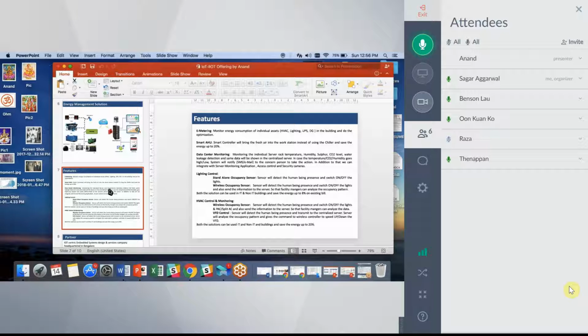Yeah, Benson, what I just said, we should convey this message to them: that we have a partner IoT service provider company as well as a sensors company where they can meet their hardware requirements, and we can help them deploy their current systems and bring it all onto the network. Okay, understood.